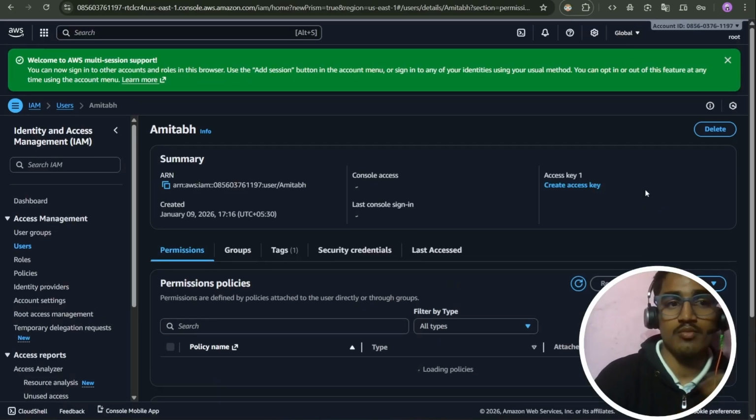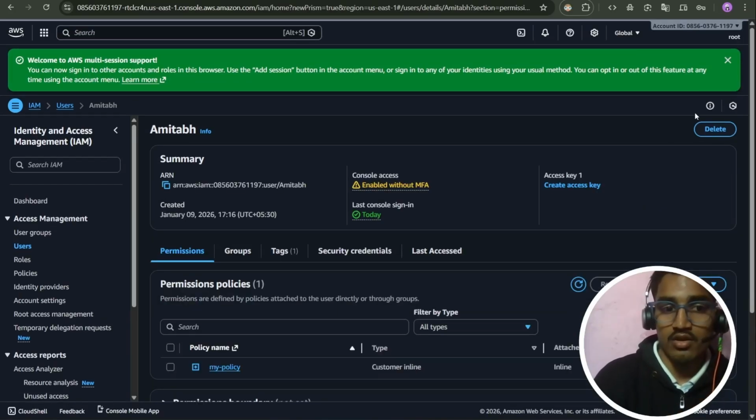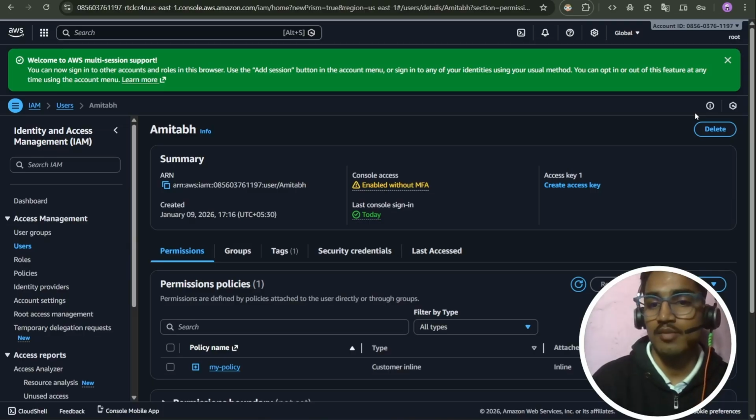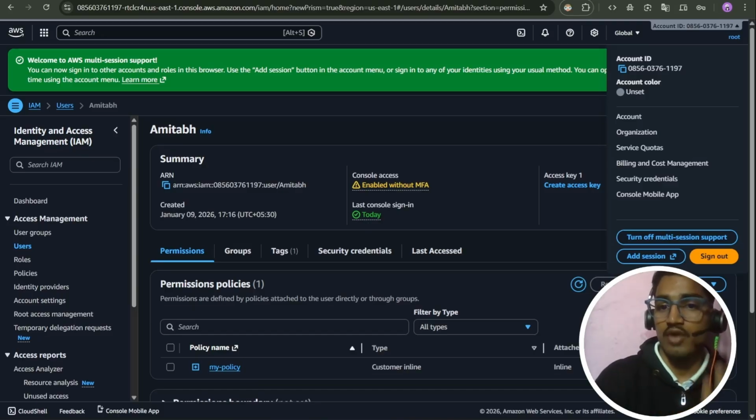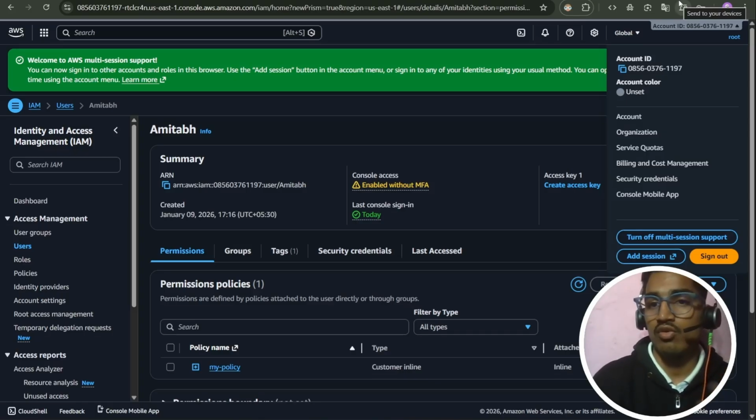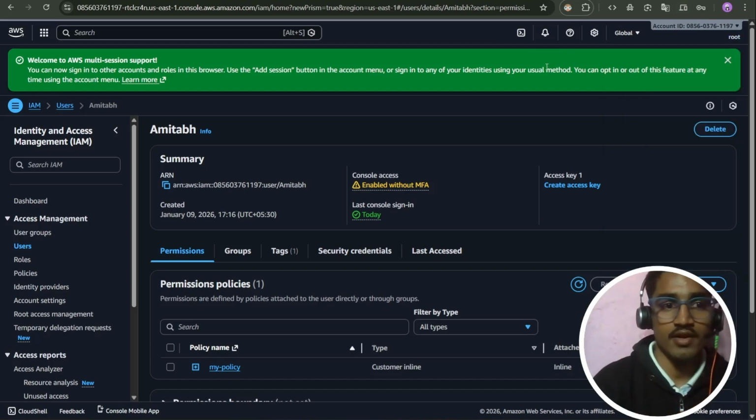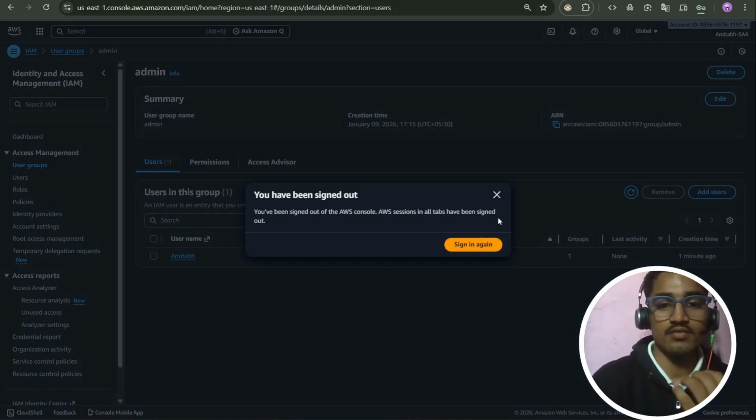So your multi-session support has been enabled. Now you can log in to multiple AWS accounts, not only the IAM user. If you have a different AWS account ID, you can still log in to a different account in a single browser. Simultaneously you can perform whatever tasks you want. You don't need to use an incognito mode or a private window or another browser. So this is what AWS has provided. Let me show you how you can do that.